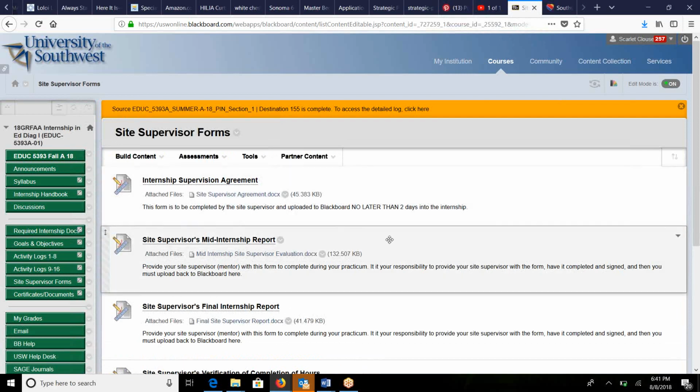Your site supervisor is also going to be required to sign to conduct 2 evaluations of your performance. The first one is about midway through. So this is where you're going to access this supervisor report. You're going to provide this to your supervisor or your mentor, and he or she is going to complete this. Maybe they'll give it back to you to upload here. If they would rather not, please give them my email and tell them that they can email it directly to me.